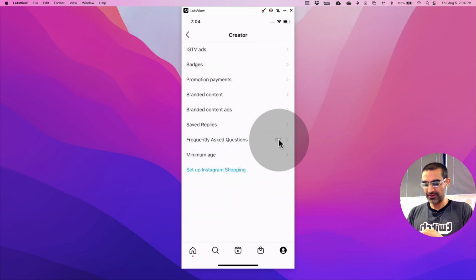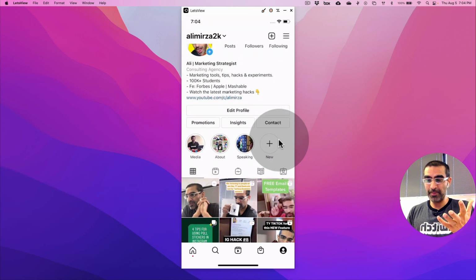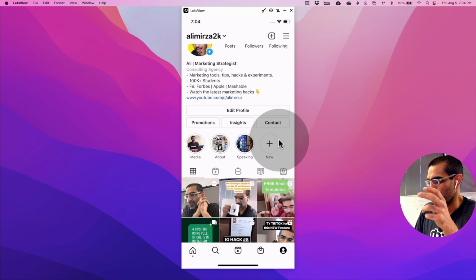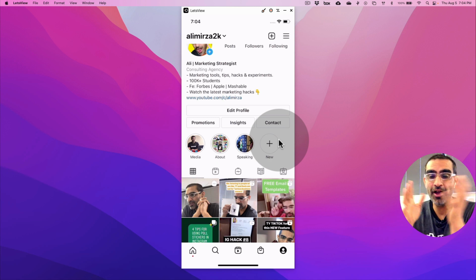So this is it, guys. This is how much I am making per video from IGTV. It's not making me rich anytime soon, sadly, but I wanted to show you guys behind the scenes of what IGTV ad monetization looks like.